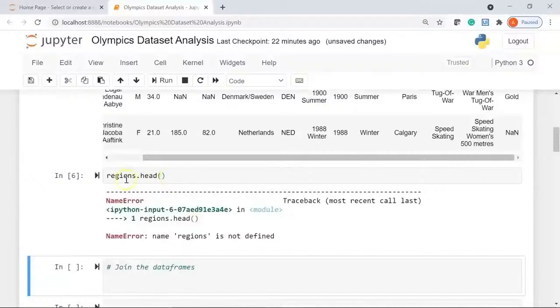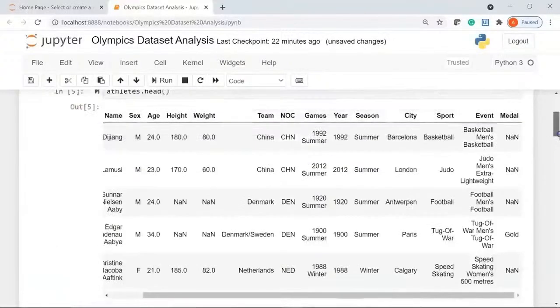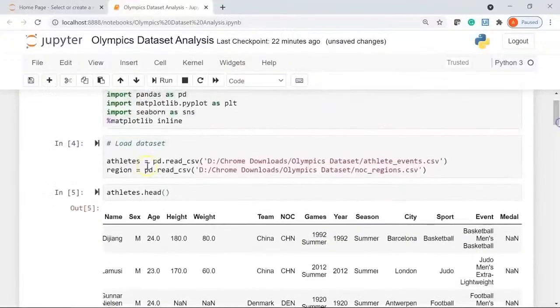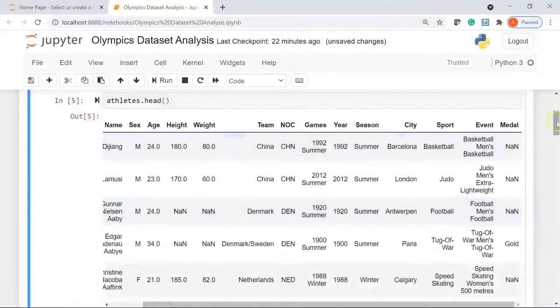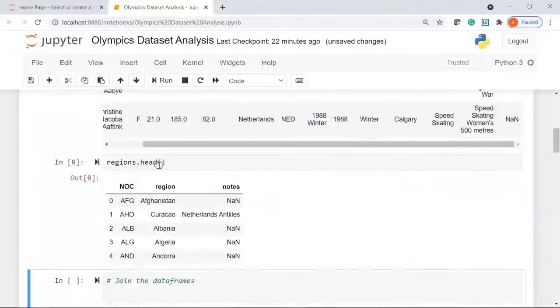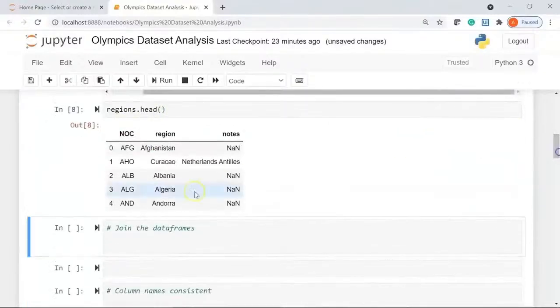It says regions is not defined. Let me cross check it. Okay, I have taken it as region. Let's make it regions. Cool. Now let's run it. There you go. So these are the first 5 rows from our second dataset. You have NOC, region and some notes.